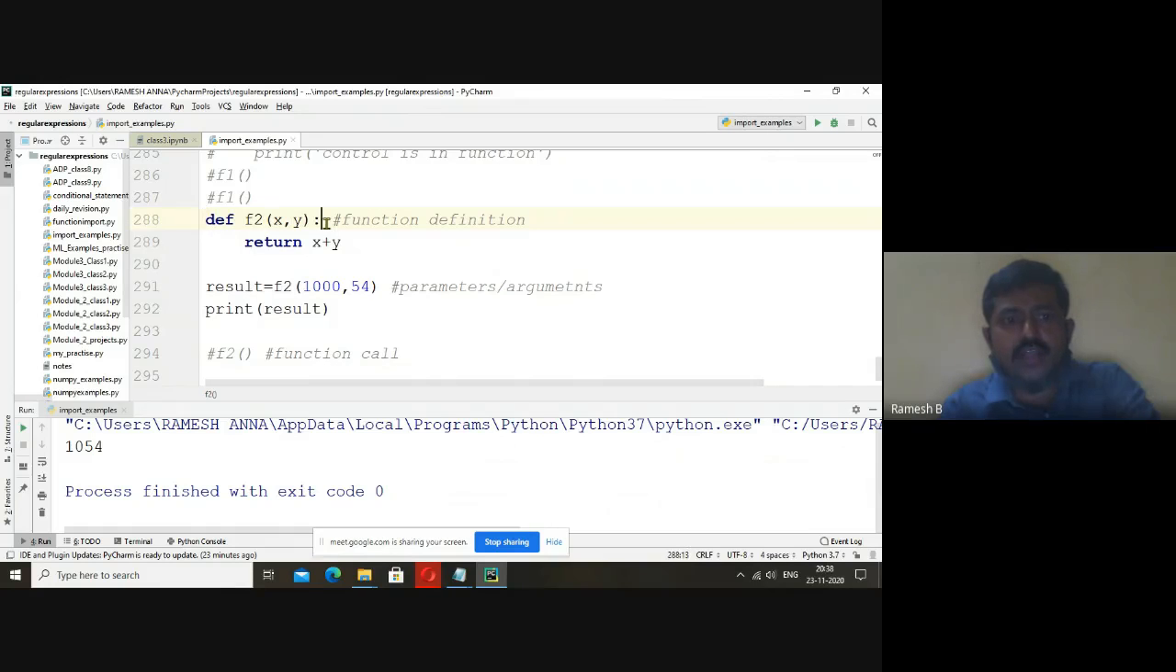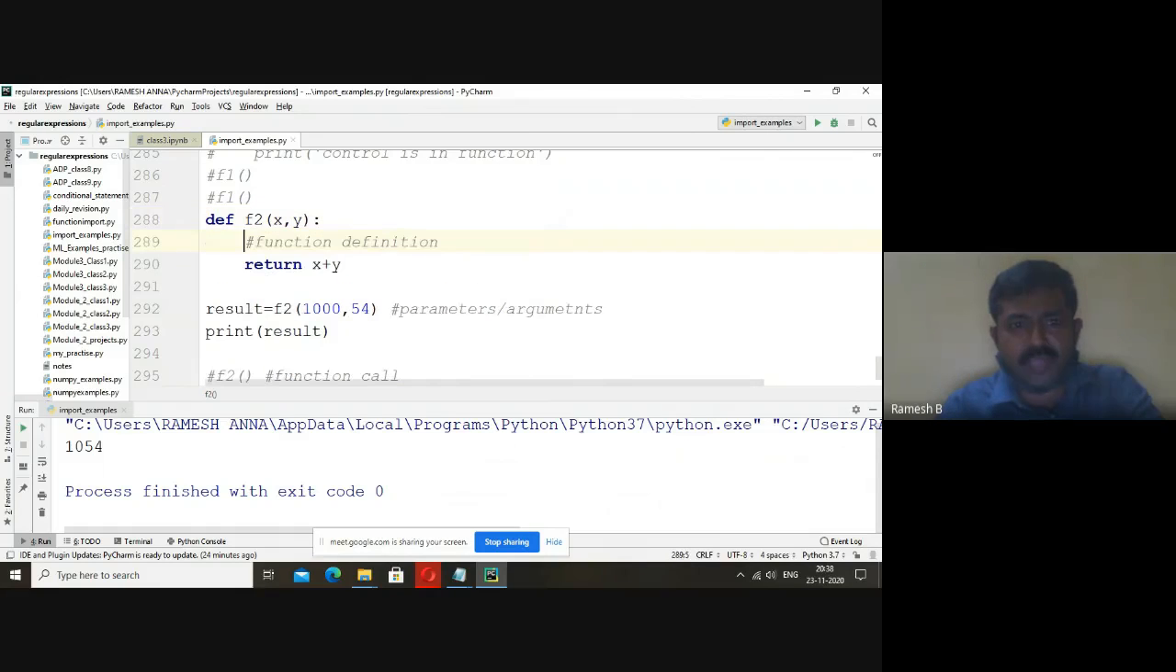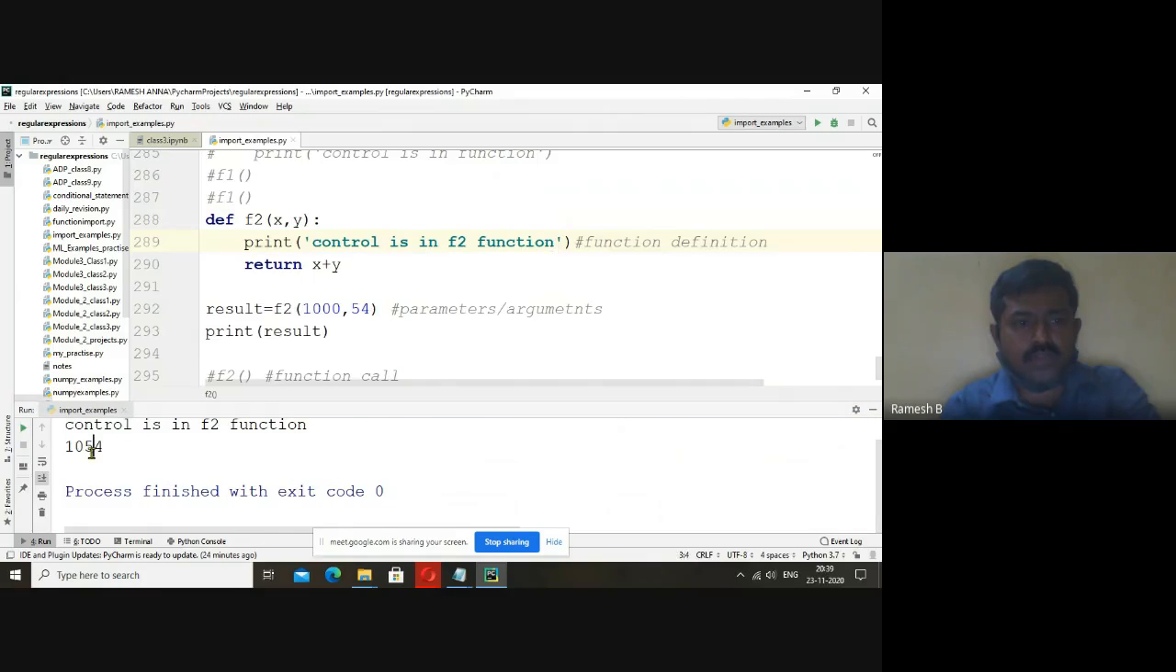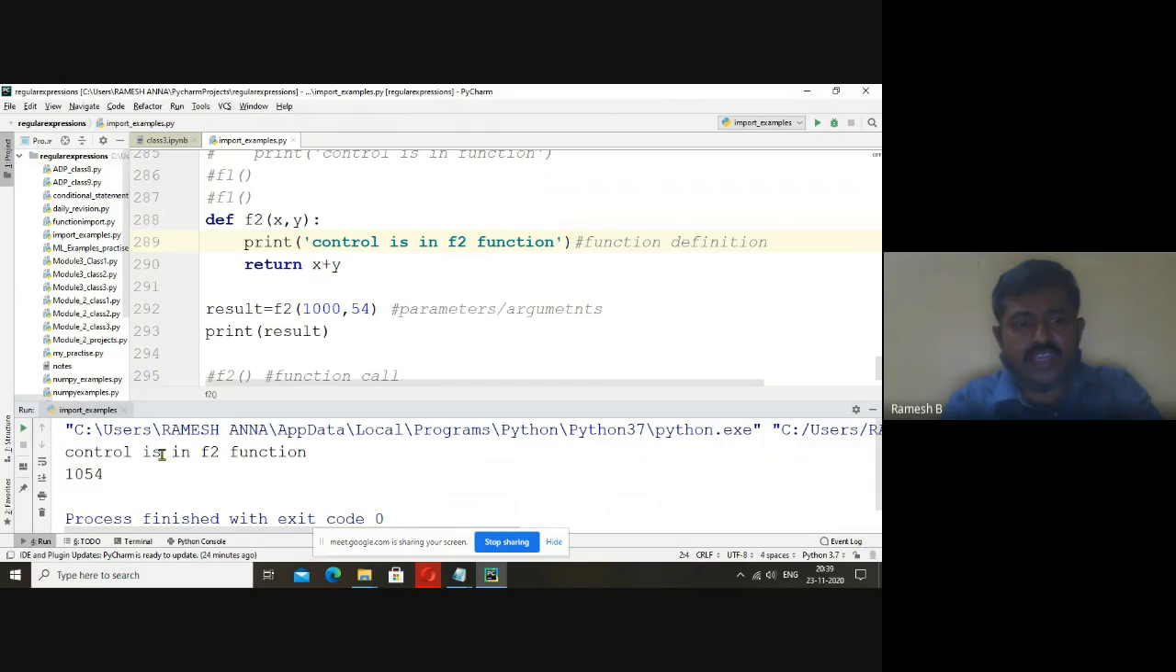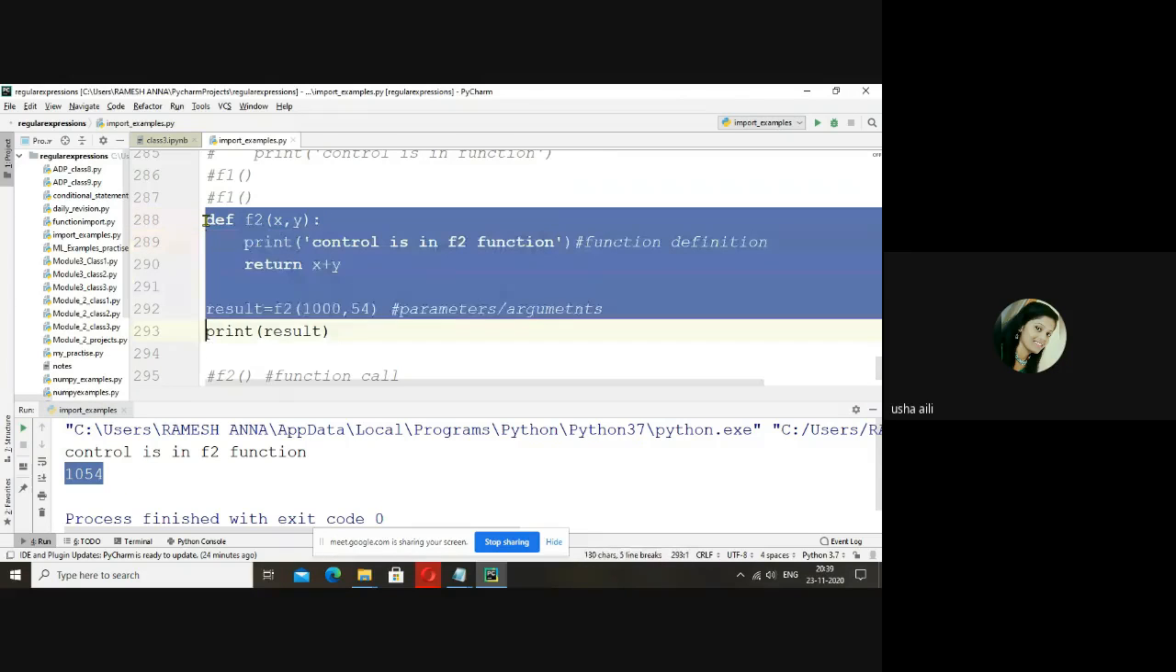Even you can add one more statement like print I am in, or control is in F2 function. Okay, I'll run this. You see there, we got the message like control is in F2 function, and 1054 we got. Okay.